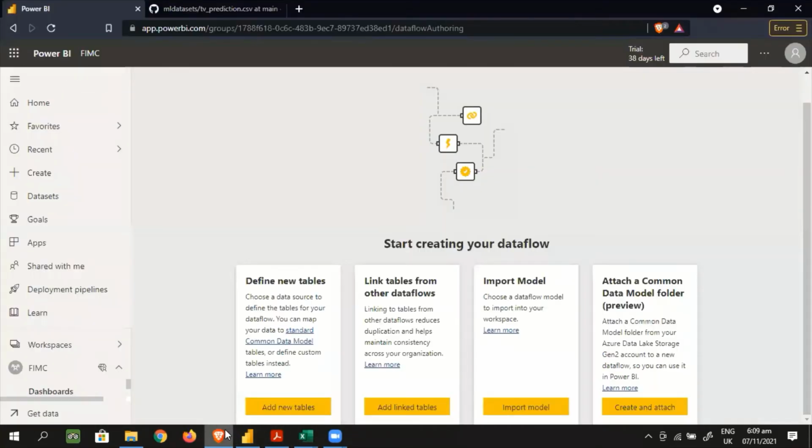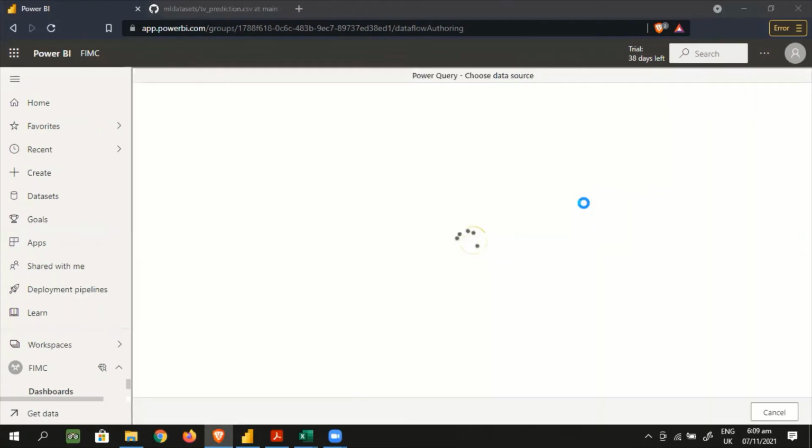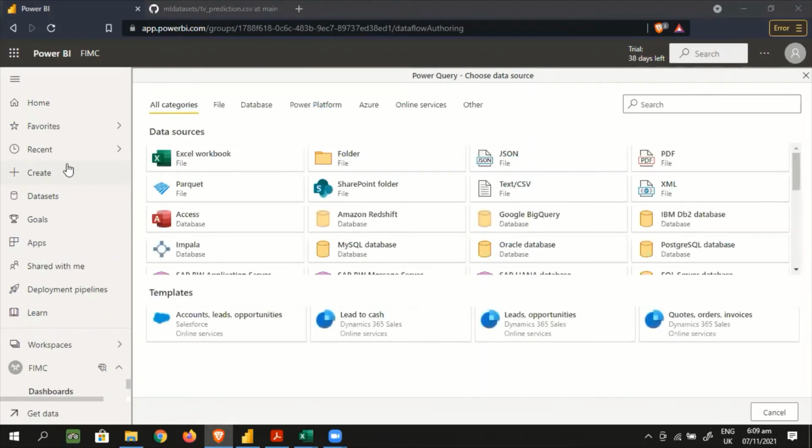Okay, so let me go back to this, and I'm going to say add new tables. All right, so now this is where things start getting very interesting, because right now I cannot add a table from a source on my desktop unless I have OneDrive for Business or some other source. But what you notice is that to create this data flow, Power BI still relies on Power Query.